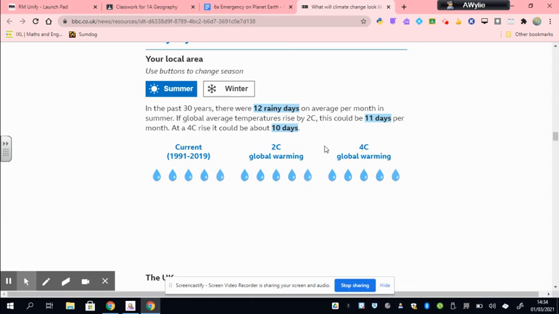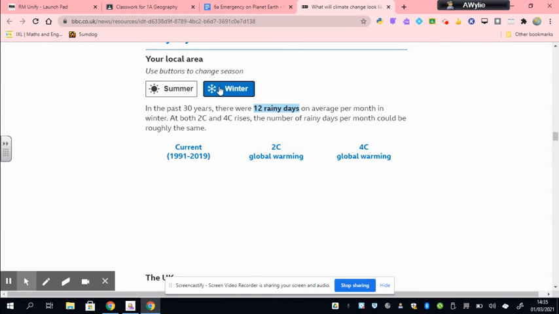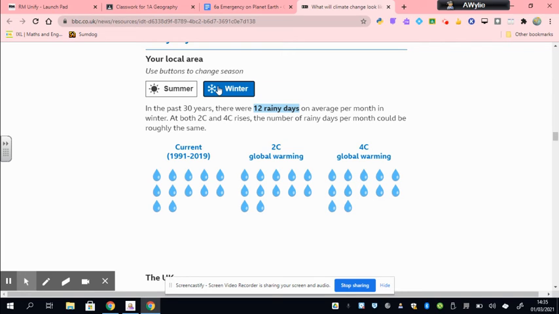So here we can see in summertime, in the past 30 years, how many rainy days were there in the average months in summer? And in a warmer world, what's going to happen to the number of rainy days? What about wintertime? Are there going to be any changes in the area you live for the number of rainy days in winter in a warmer world?